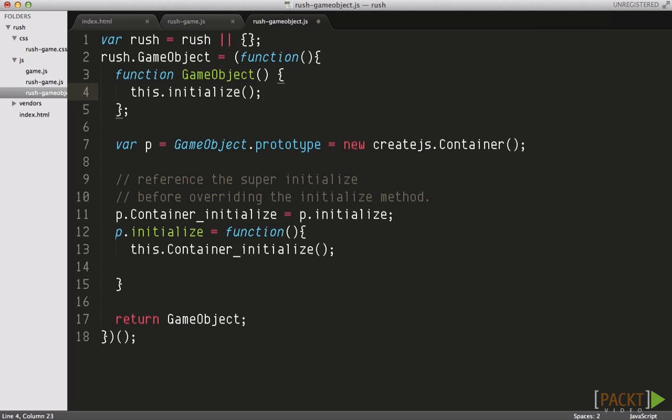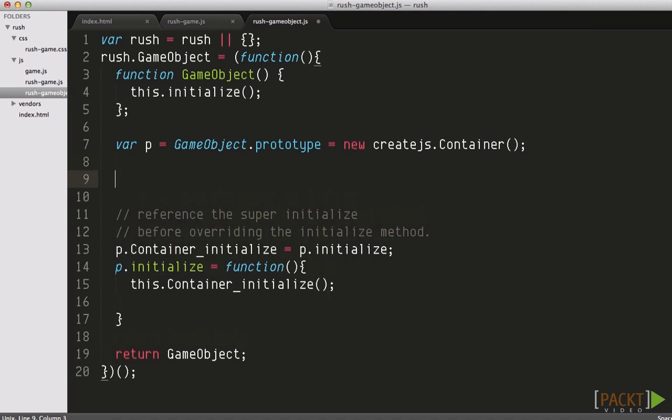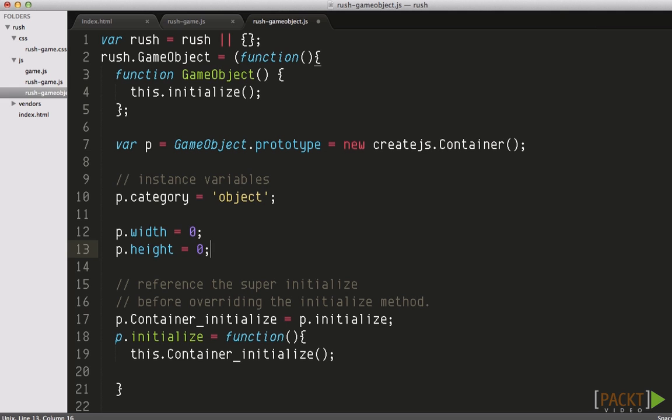Now that we have inheritance set up, you can add the GameObject initialize logic now. We have several common properties that you can add to the GameObject class. Initially, you'll need to know the kind of GameObject, so we'll use a string to represent it. By default, it's just a normal object, so we can give it an object string. Then we have dimensions for the GameObject. By default, their value is 0. The X and Y positions are already inherited from the createJS container class, so you don't need to redefine it here.